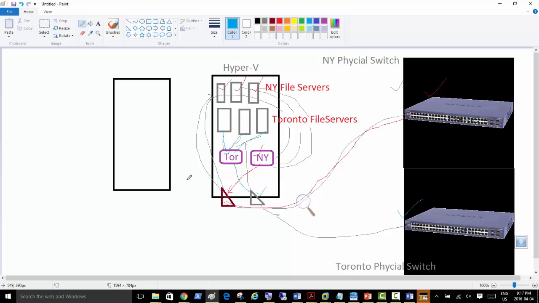The switches are connected to the server's network interface card. We're using a logical switch. The terminology is virtual switch. So the physical network card is connected to a virtual switch. A virtual switch is connected to a virtual machine.